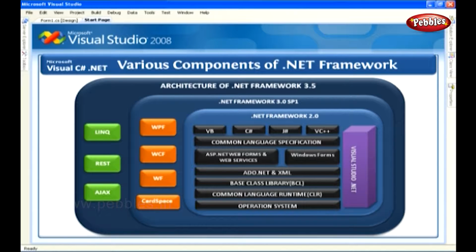.NET framework contains various components, such as language layer, common language specification, Windows and web forms, ADO.NET and XML, basic class library, or BCL, common language runtime, or CLR, WPF, WCF, WF, LINQ, and AJAX.